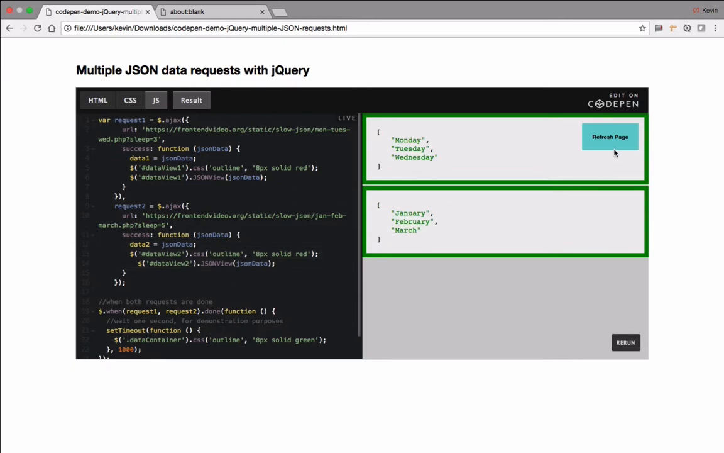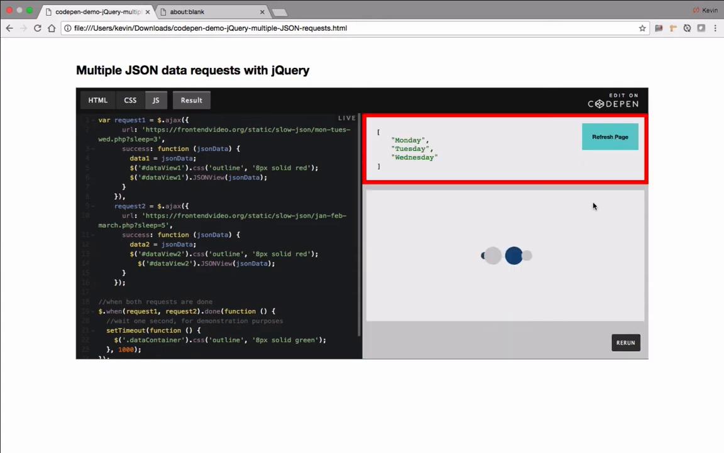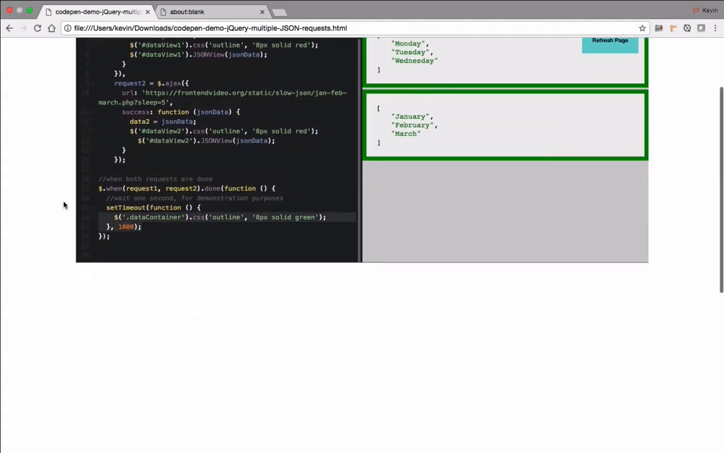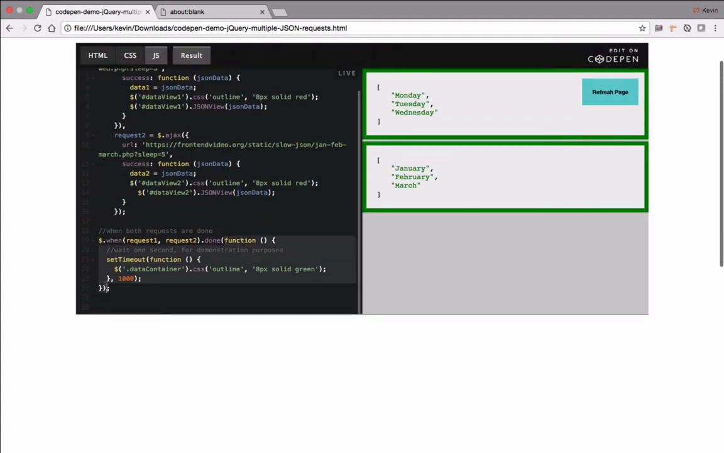So let's look at those in action. I'm going to load the page, and we can see these two requests happening. One of them finishes, and then the other one finishes, and after they're both done, then we get the green boxes, and the green boxes happen down here. So what we're saying is when both of these requests are done, then we want to execute some code.